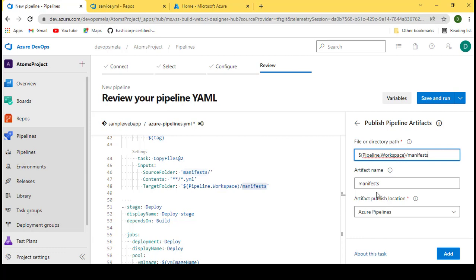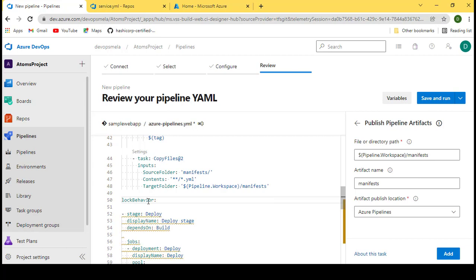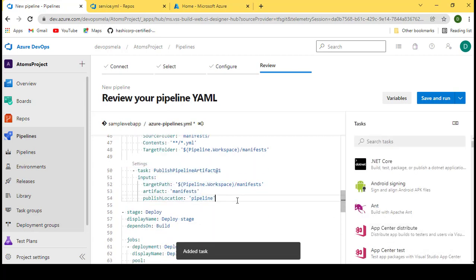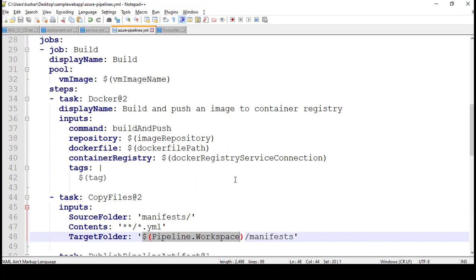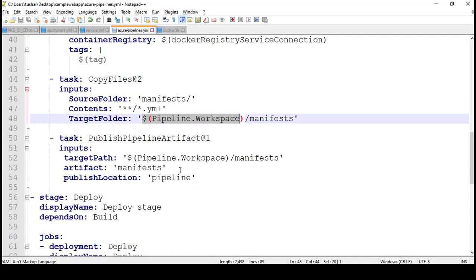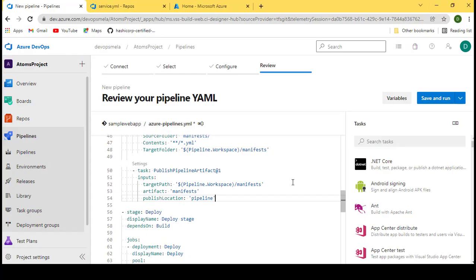This is nothing but an artifact published location from where our release pipeline can even access the files. Let me put it over here, just below the early task which we have created. Okay, this is looking good. Let's verify my local YAML. Okay, looks good. That's it.